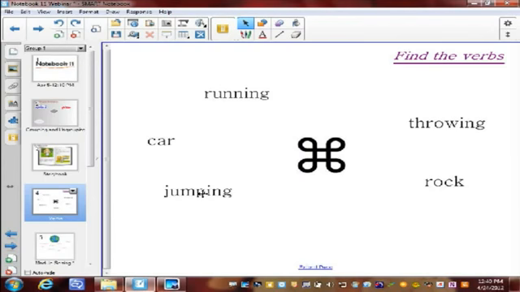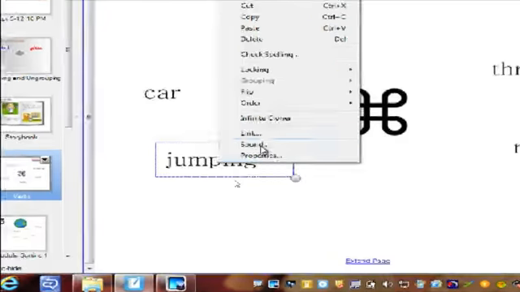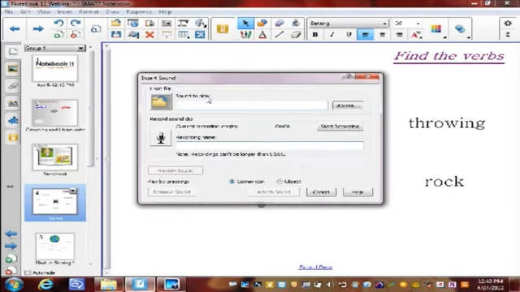Now I want to incorporate some audio into this. I want students to be able to hear which one is correct. So I'm going to click on jumping. Again, I'm going to select it, the drop-down box, and go to sound, like I've done a couple times already. Once I choose sound, I'm just going to say the word jumping. Okay, so I'm going to go ahead and start the recording like I did before.